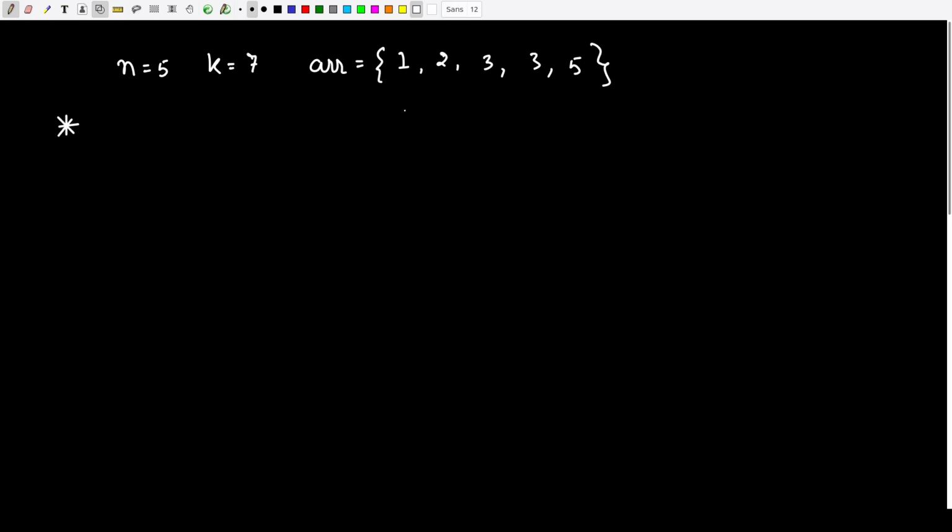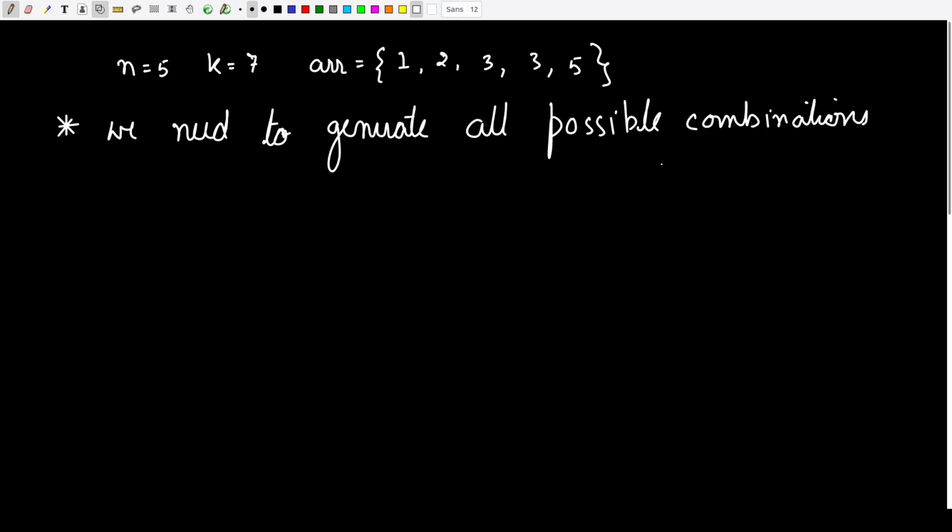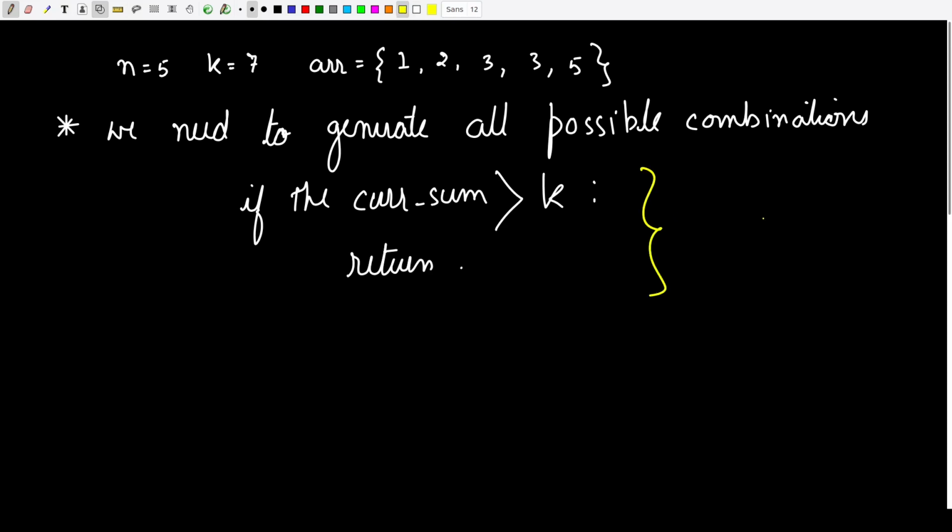In order to find the right combination, we need to generate all possible combinations. While generating all the possible combinations, the only thing which we have to take care of is, if the current sum is greater than k, then there is no point in proceeding forward, and from there we can simply return. This is the only optimization which we will do in our code: if the combination which we have generated has a current sum that exceeds k, then there is no point in exploring other combinations from the same set, because of which we will return from there.